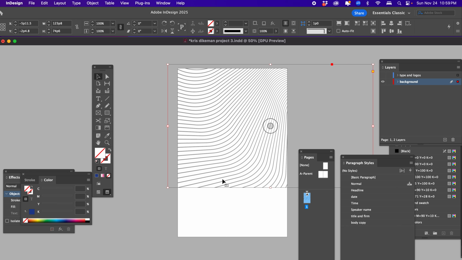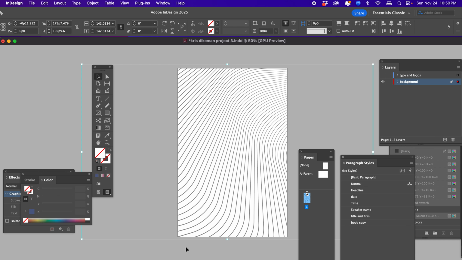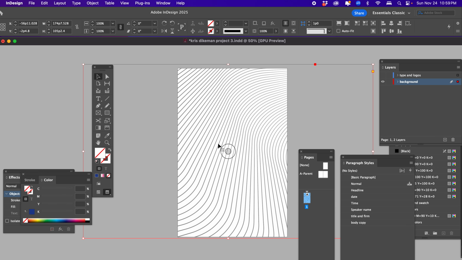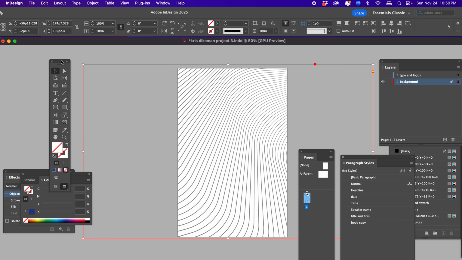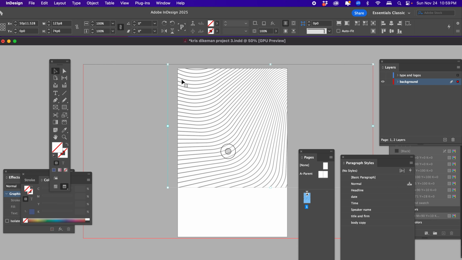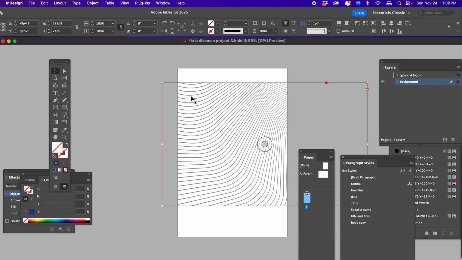I can resize it if I grab the corner and put my finger on the Shift key to get a nice proportional scale. I can scale it up. So I don't know if you saw what happened just then. First, I scaled up the frame, and then I scaled up the image. So let's go back and review.